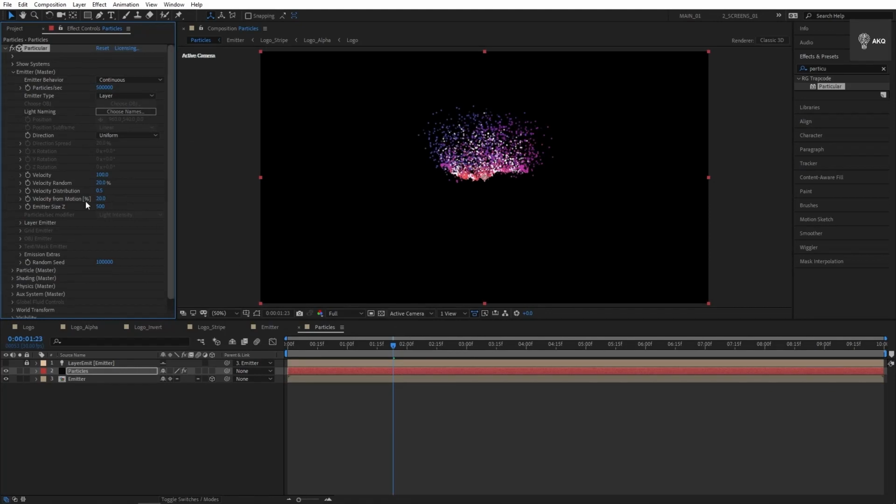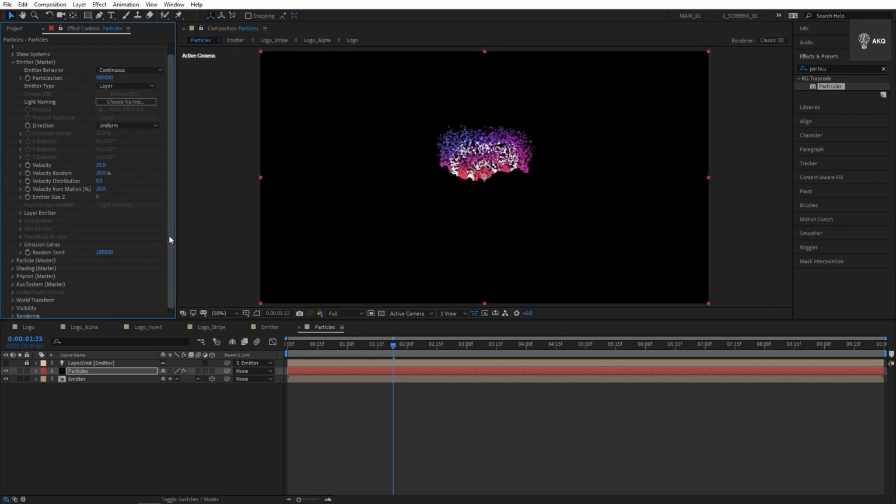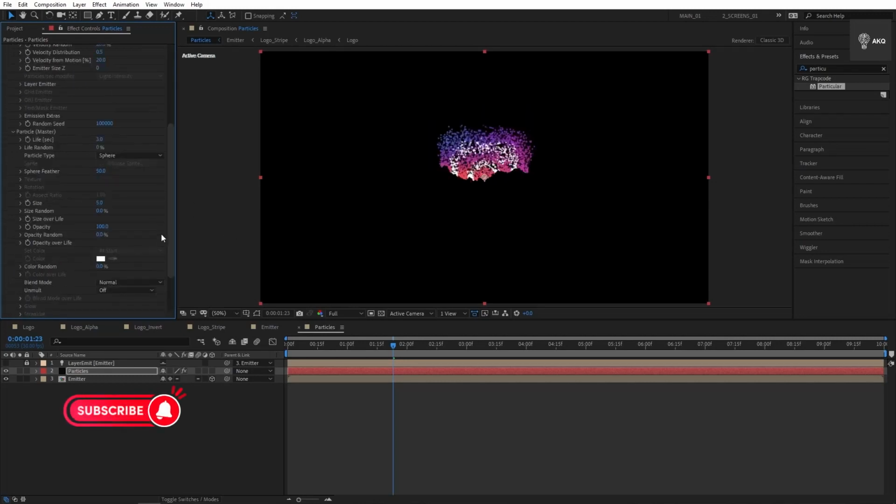Let's set emitter size Z to 0. And also velocity to 25. Let's open the particle settings. Click the drop down. Set life to 2 seconds. Then sphere feather to 0. Set size to 6. Size random all the way to 100.